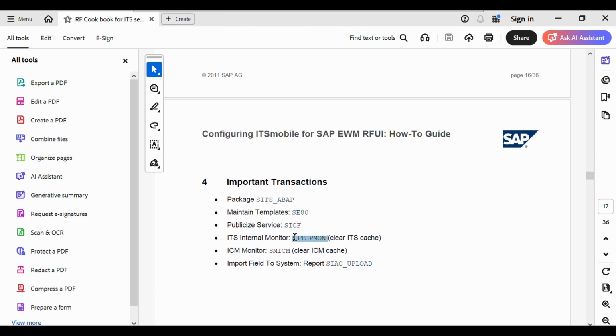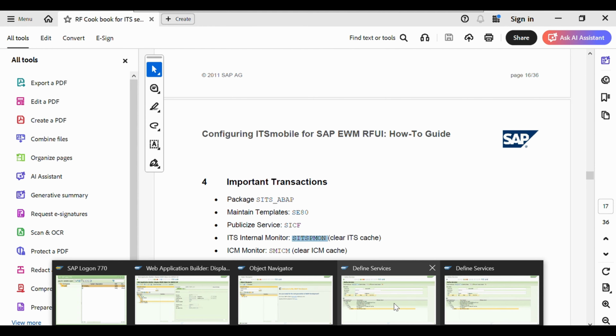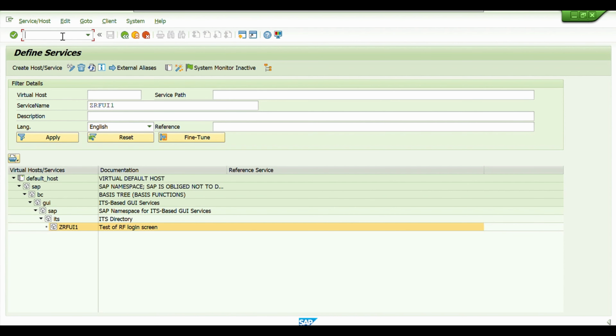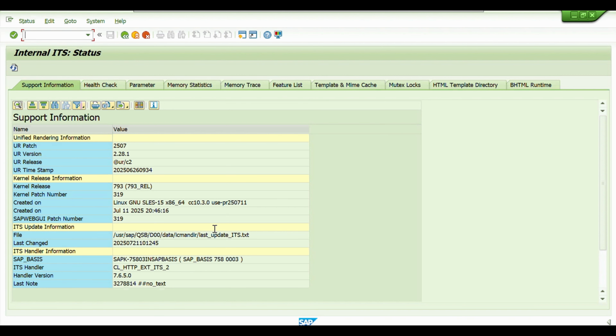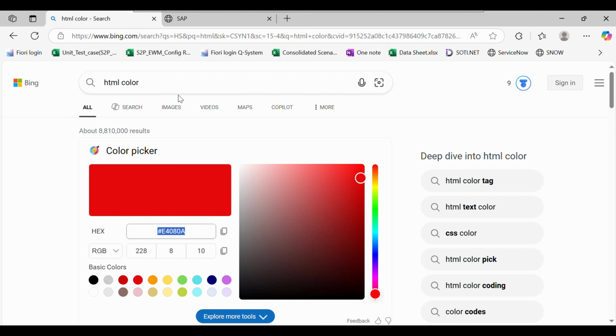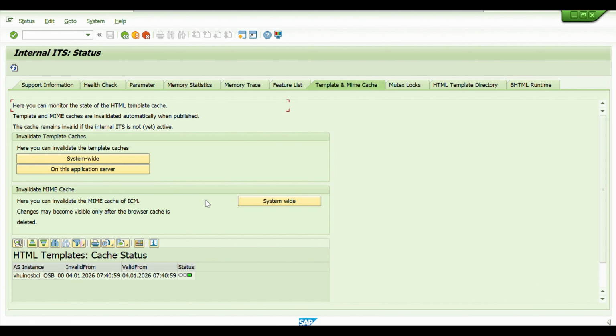So these two transactions are required for it. Sometimes it will work, but sometimes it will not work, because that cache will hold that old web template details. So what I will do is I'll go to this transaction, and I will go to template MIME cache, and before that let me just log out here as well, and I will click on system wide and system wide, so that the system will delete that cache from the backend.